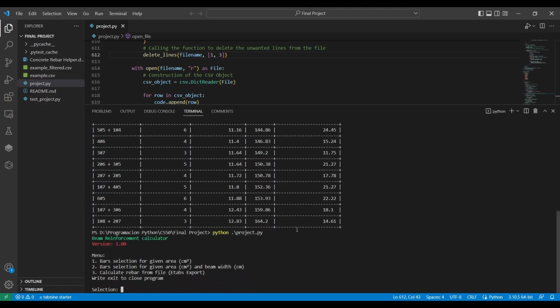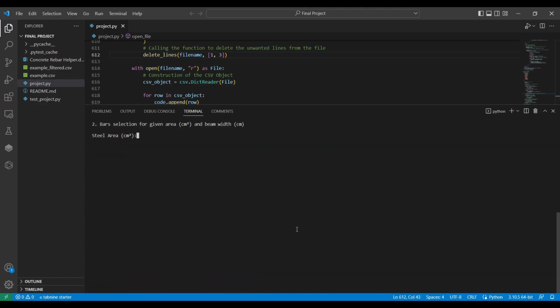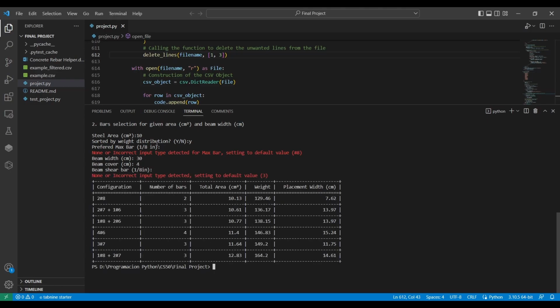Launching the script again, let's choose the second option now, bar selection for given area and beam width. This is like the first option, however with the difference that this one asks the user for additional information, like beam width, beam cover, and shear bar diameter. In the same way as the previous method, all variables except the steel area have a default value activated by an empty field in the input of the information.